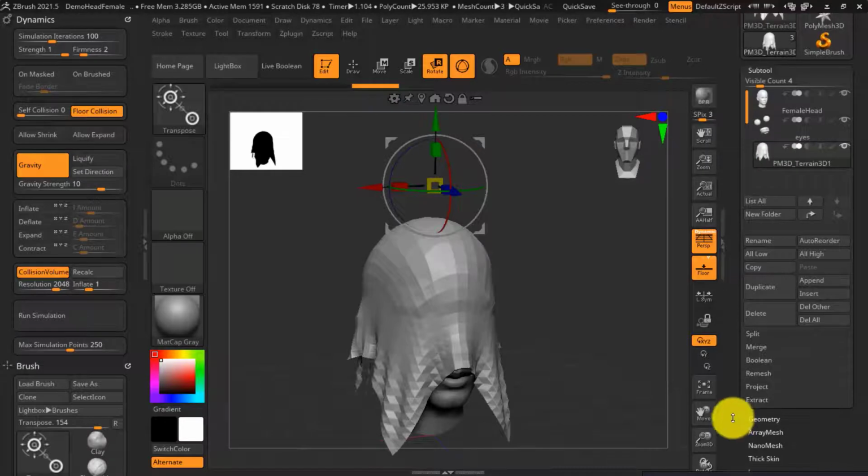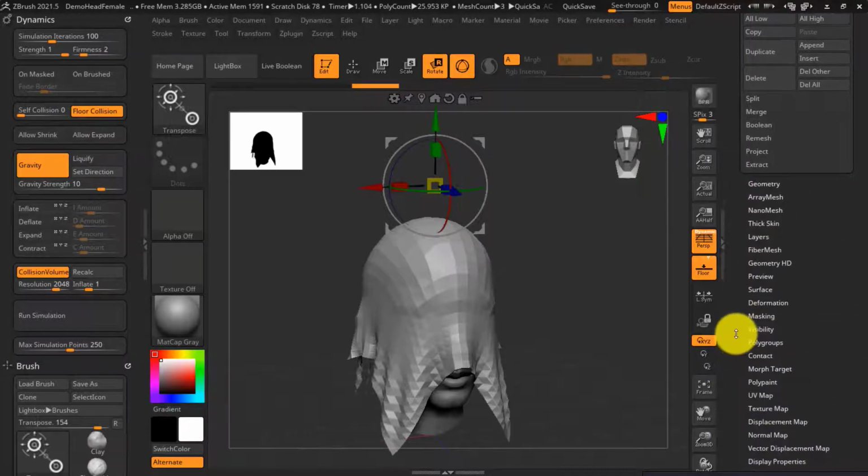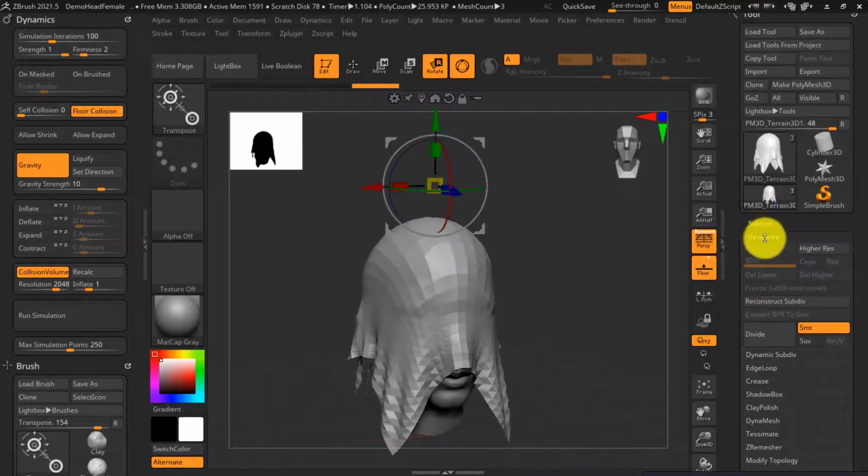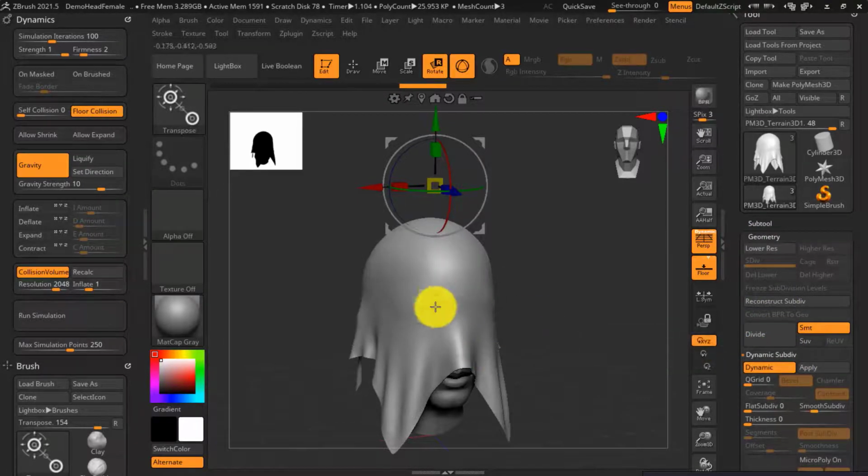make sure the simulated object is selected and go to the geometry subpalette. Just expand the geometry subpalette and choose the dynamic button here. You notice that the cloth is smoother.